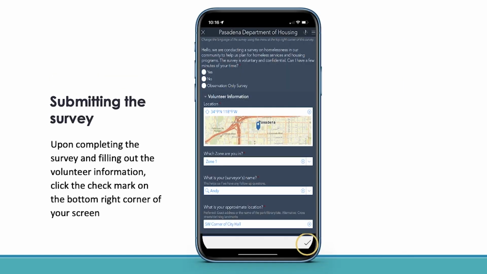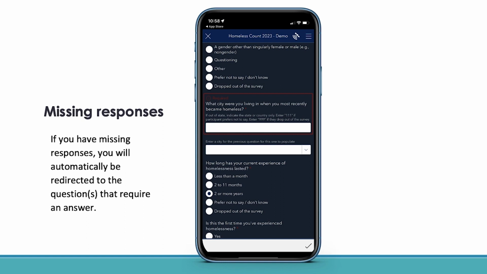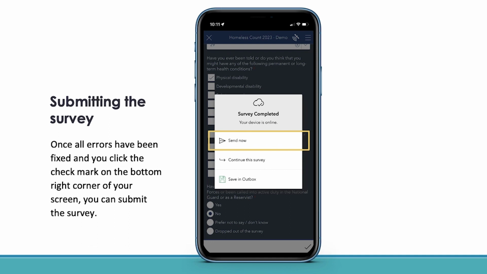Once you complete the survey and enter the requested volunteer information, you will need to click on the check mark in the bottom right corner of your screen in order for your response to be recorded in the system. If you click the check mark and have missing responses, you will automatically be redirected to the first missing question that requires an answer. From there, you will go through and fill out any responses as needed as directed by the system. Once all errors are fixed and you click the check mark at the bottom right corner of your screen, you will be displayed with the following screen and should select the Send Now option.